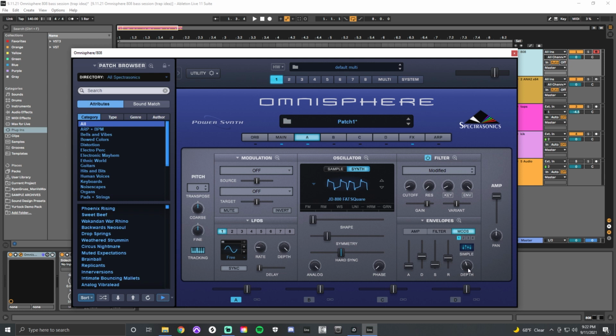And make sure your depth is set to here. And the second envelope will look like this. Feel free to pause the video at any time to copy these settings. And again, the magnifying glass is here.